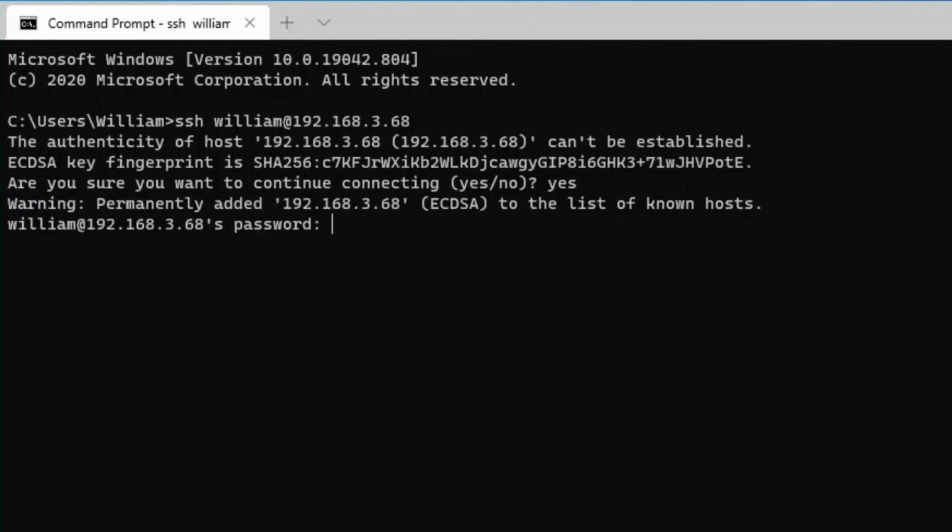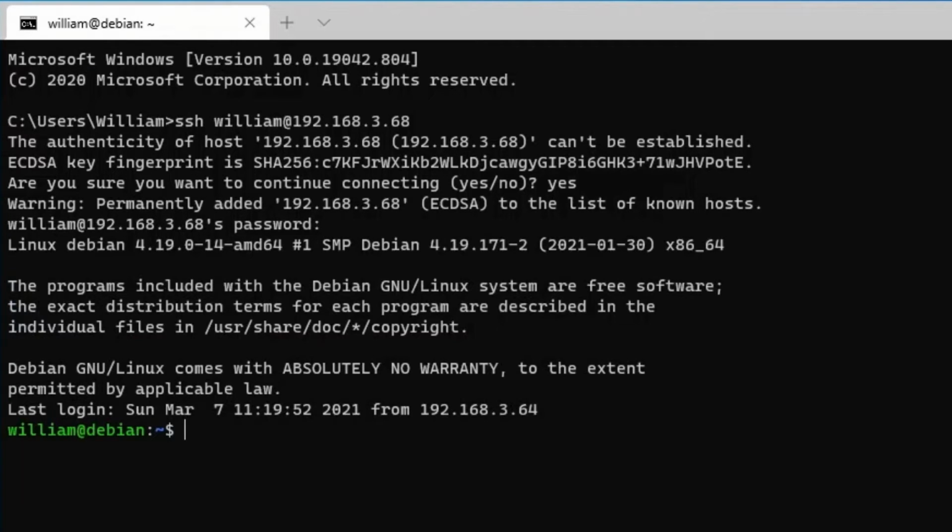The host will be added to the known hosts file in the Windows SSH folder. Now I'll enter my password. Once logged in, you should be in your Linux home directory. There needs to be a directory named .ssh in the user home. This is where the key file is stored.